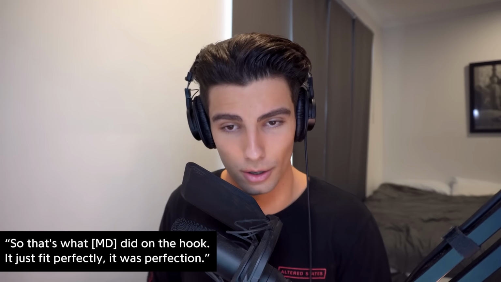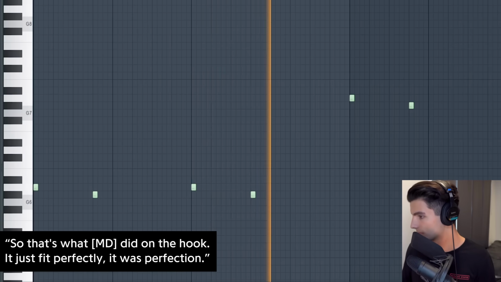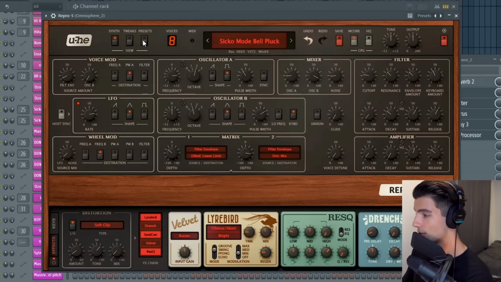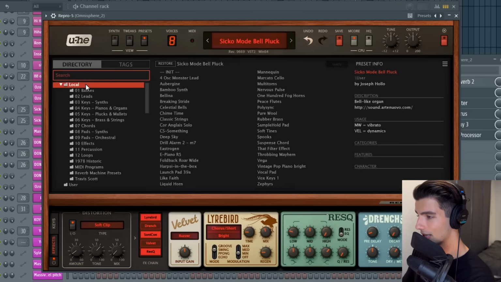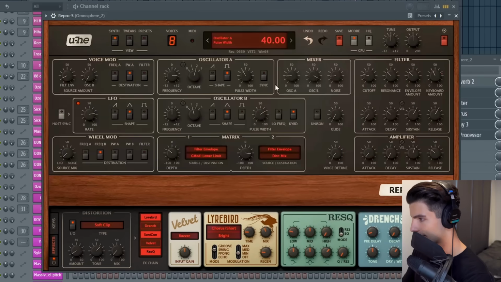The second thing you can learn from the OZ breakdown is this little plucking sound. I couldn't find the exact preset that he used, and trust me, I looked for ages. For this sound, we're going into Repro 5 and we're using the Bellina preset, and we're just turning off some of the filters and making some slight changes to the synth.